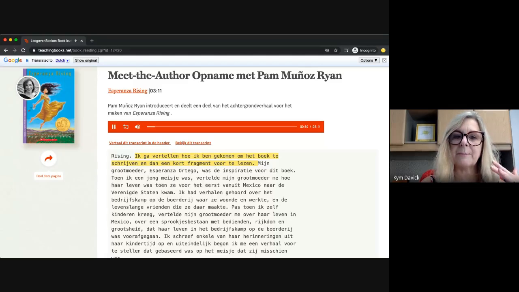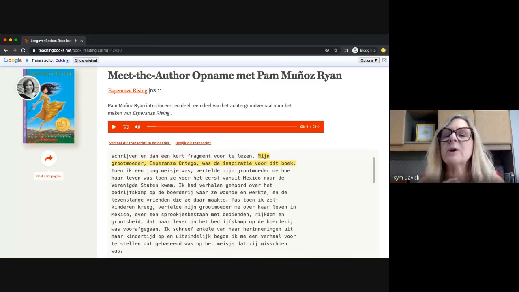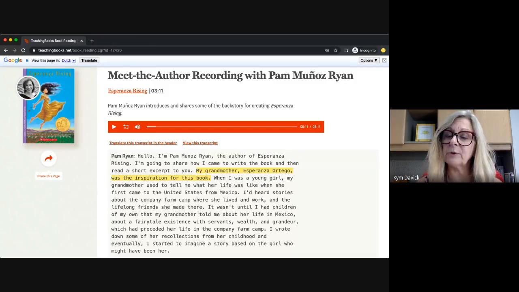So we hear that backstory, and then very often we'll hear the author reading a bit. So we have another fluency model, which is very important. Our readers often hear us reading to them, but we also can hear that author speaking directly to our students.